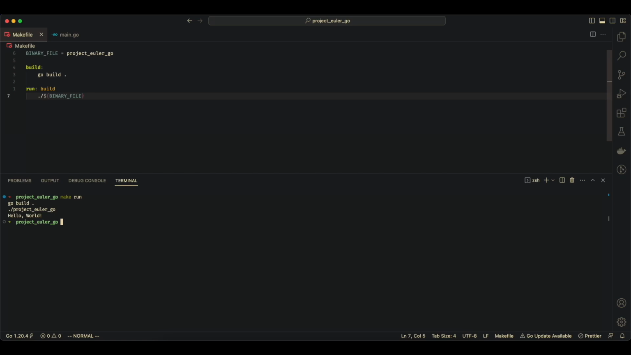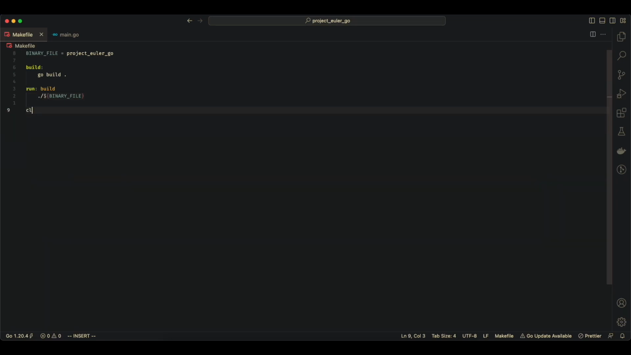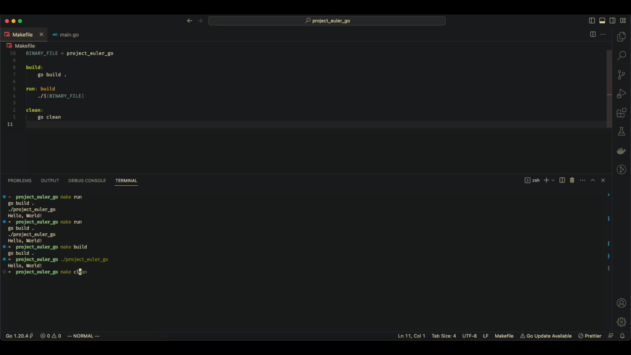Anyway, so now when we run make run, it'll just run the project for us. If we do make build, it'll just build the project for us, and we can manually do something like this. Yeah, cool. And we can also add a clean command here, which will delete our binary, whichever we have here.